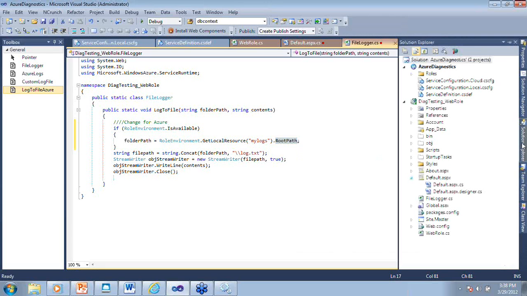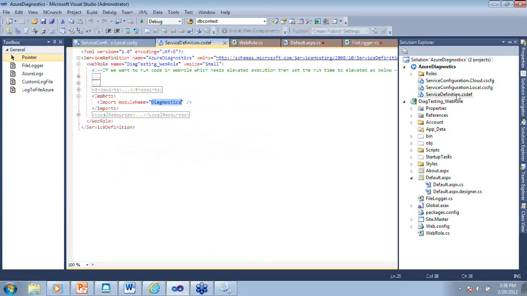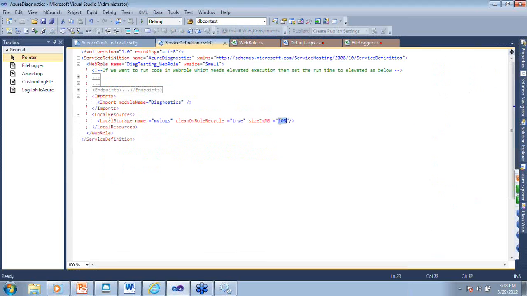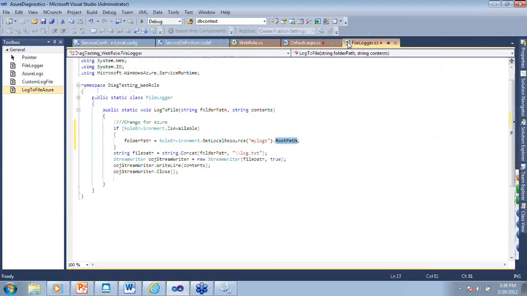Now, just a quick recap on this. This is how you configure a local resource. You just say the name of the local resource, my logs, and you can just say what is the size in MB. And that is what precisely we are doing in here. We are accessing that local resource. The root path is nothing but the directory path as per how Azure is going to create it. Everything else remains same. Now, if I do this logging, it is going to create some log text file, log.txt file in my local machine, wherever this Azure virtual machine is.